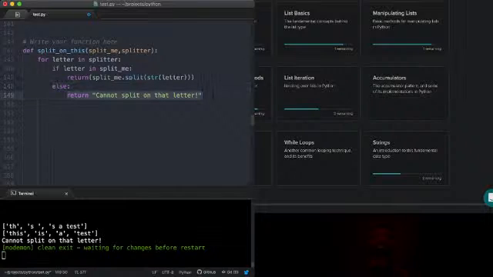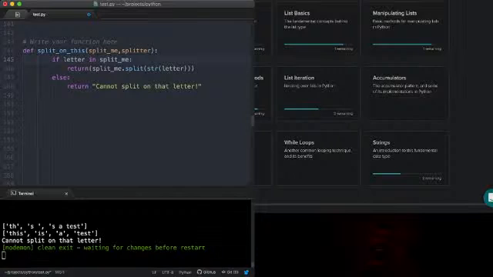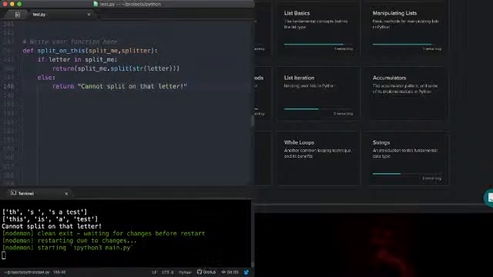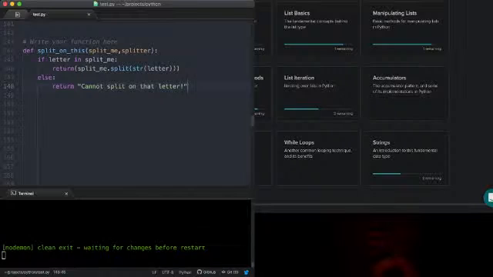In this case, you're using split, so I actually think we don't need loops. We can just do that. So if letter in split me, we return the split thing, else can't split on that letter. I'm not sure, I don't think I have a link to this problem. Oh, I'm sorry, it looks like there was a link provided. Let me go up and snag that real quick.